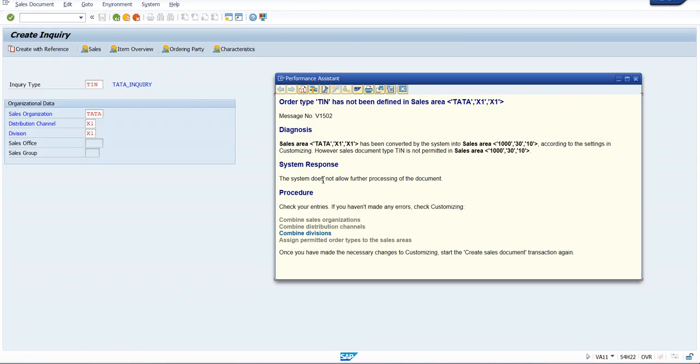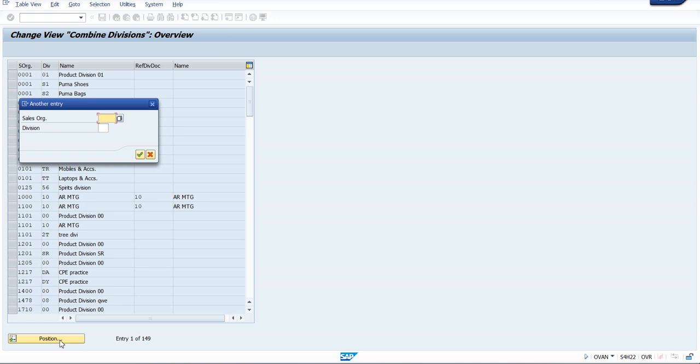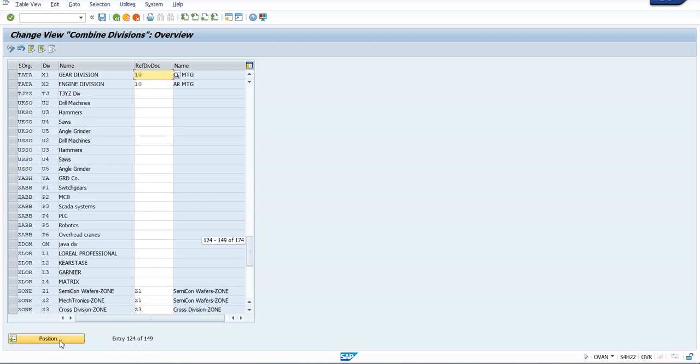And the final thing is the division. Go for the division and click on that. It will take you to the division here, where you can find the data again. Here you can give the division. What is the division we just planned? It is again X1, and here it is X2. Enter, and save it.